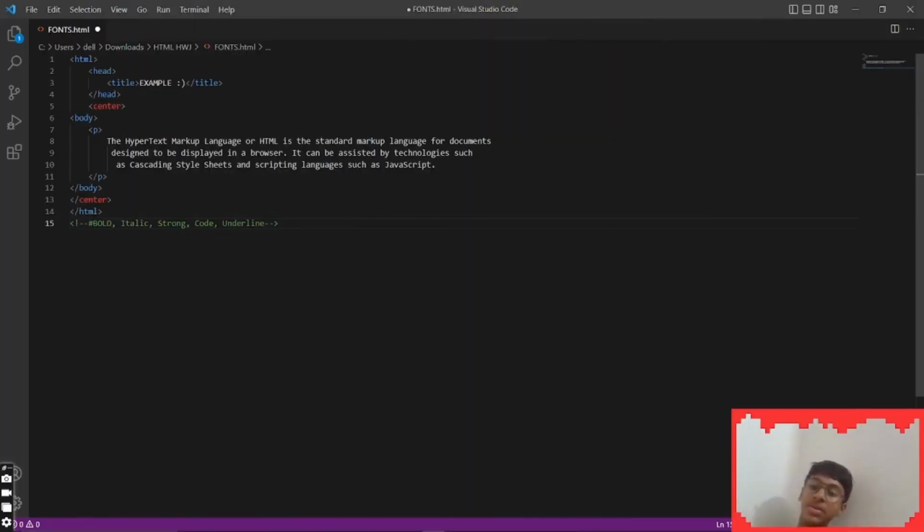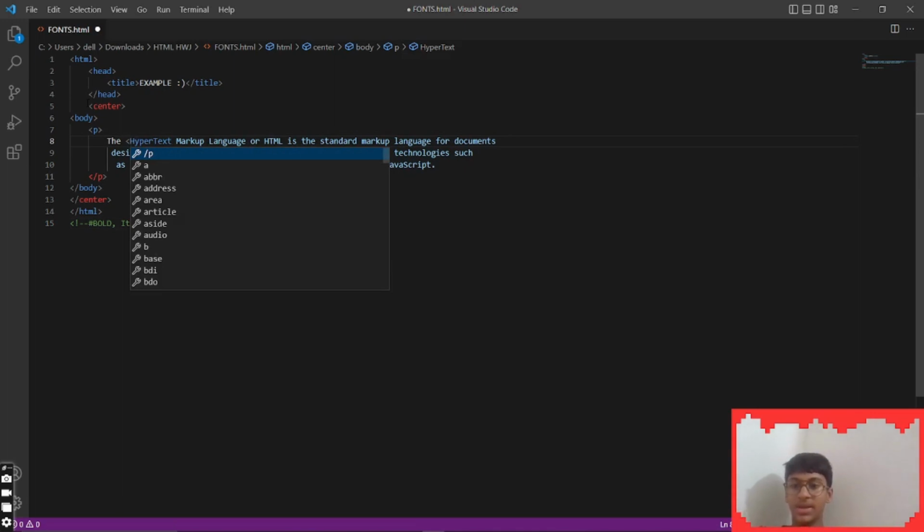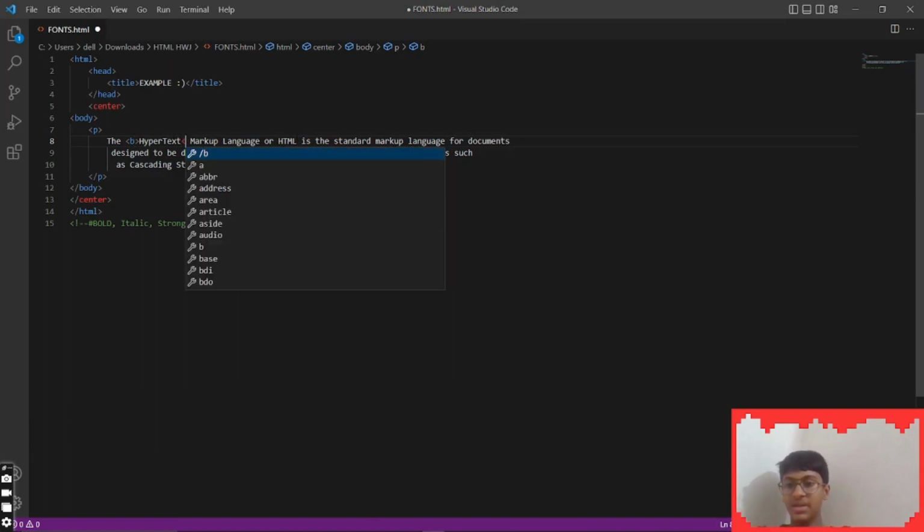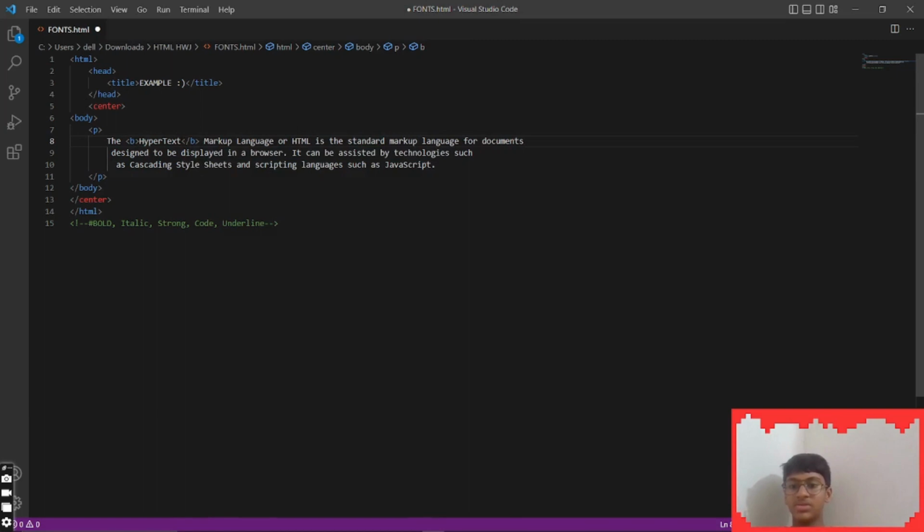The first thing you need to focus on is don't get confused between bold and strong, because they both are the same thing. Let's look at an example over here. There's hypertext over here. I'm going to make it bold, and the tag for bold is B. So I'm going to add this B over here for hypertext, and close the tag.